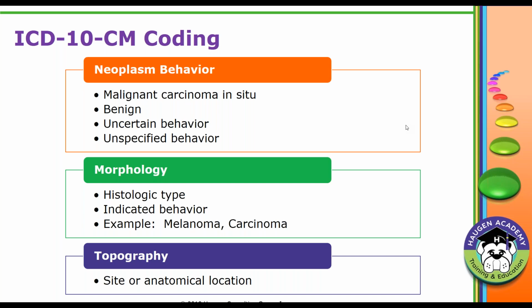So broad behavior groups: malignant, carcinoma in situ, benign, uncertain behavior, and unspecified behavior. The morphology or histologic type indicates the behavior of the neoplasm, so melanoma, carcinoma. And then the topography is going to give us our site or anatomical location.